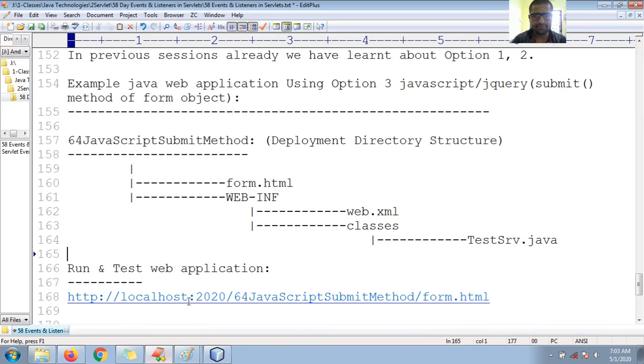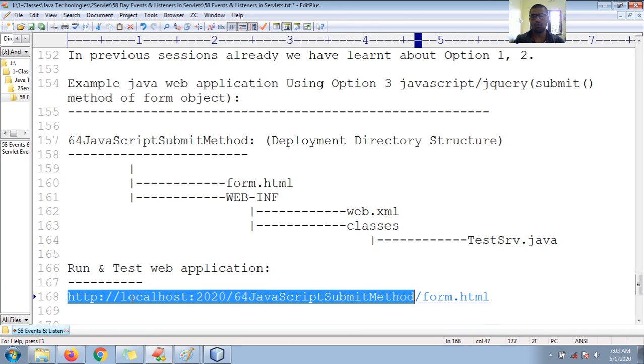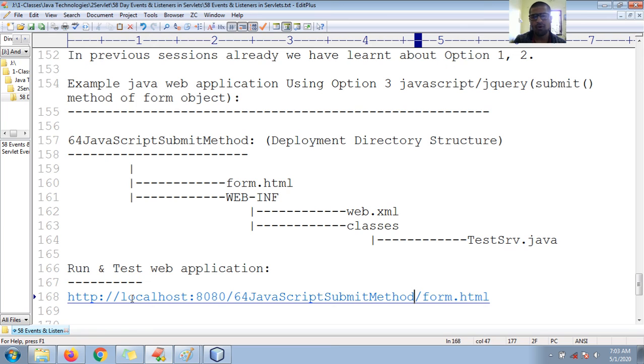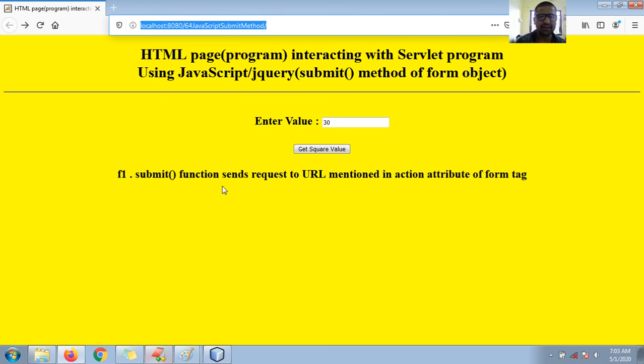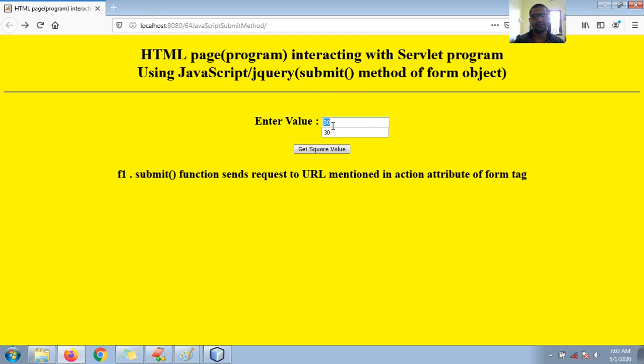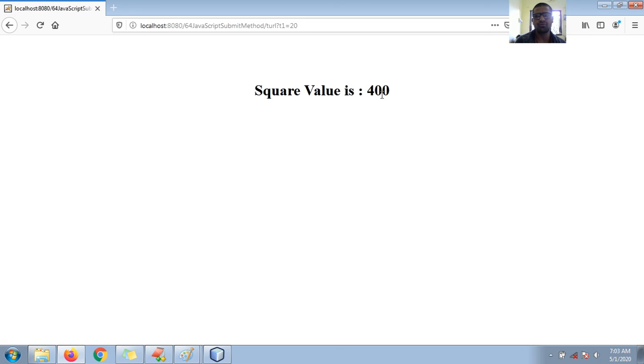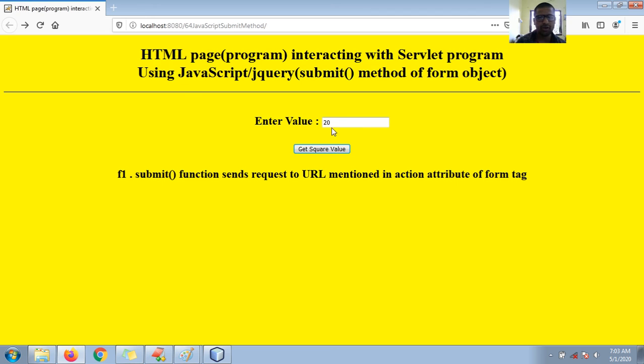You may have some different IP address, different port number, maybe I may have 8080 or you may have something else. You can configure that port number as per your requirements. So in this way I can generate the request. Suppose I want to generate for 20, get square value. So 20 square is 400.